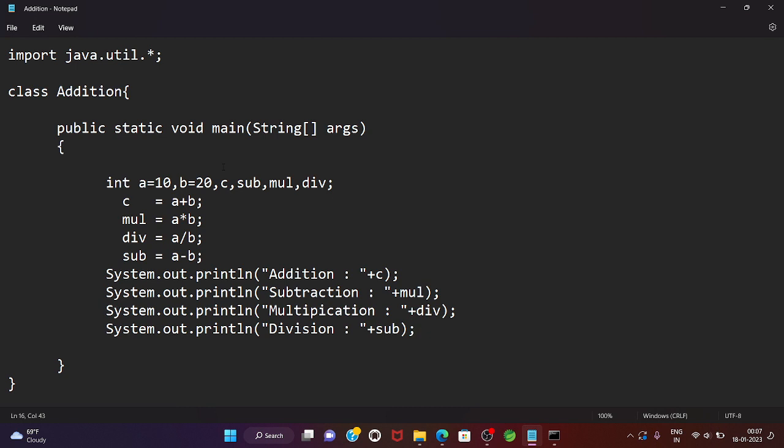But if you want to perform the addition by taking the numbers from the user, then we need to do some different kind of things. For this we need to take one more class, that is the Scanner class. That is also important.